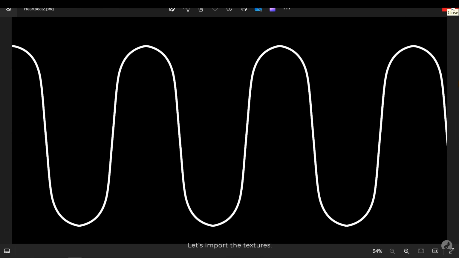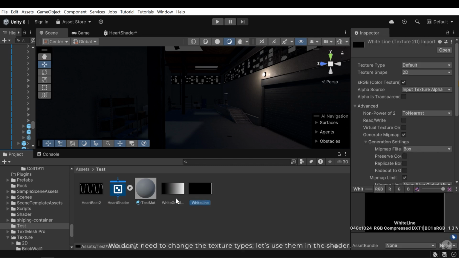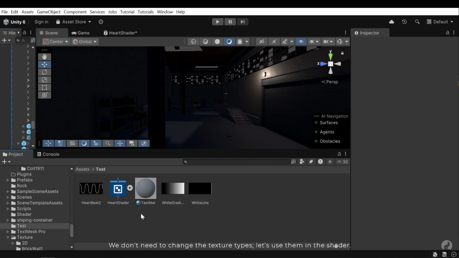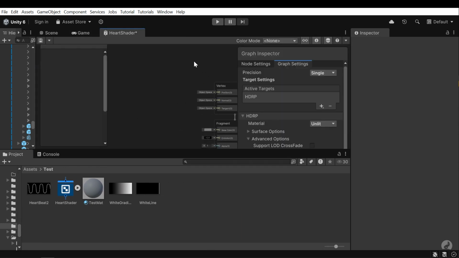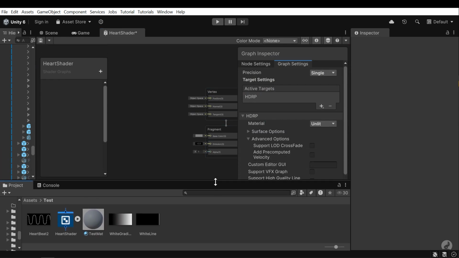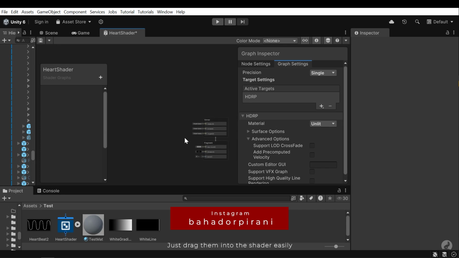Let's import the textures. We don't need to change the texture types. Let's use them in the shader. Just drag them into the shader easily.